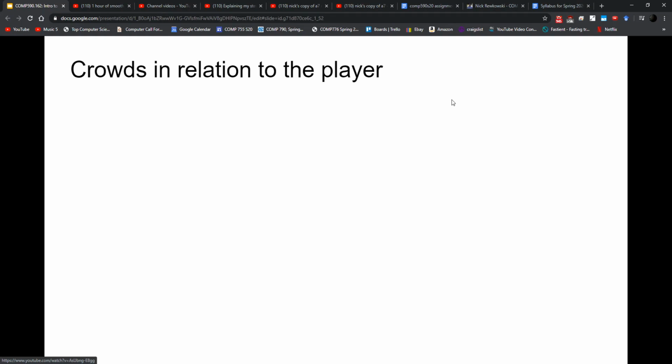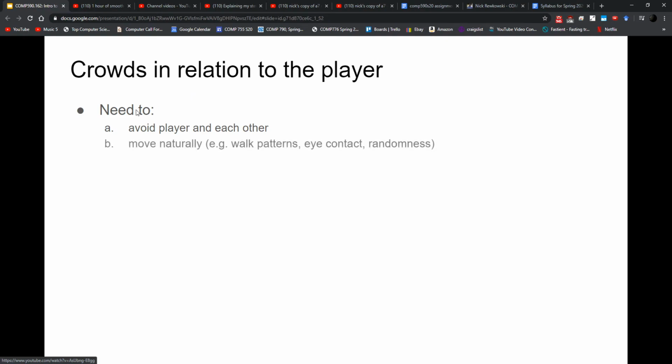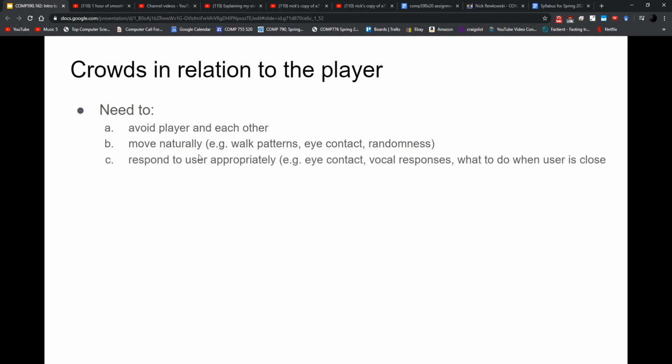So for crowds in relation to the player, we want crowds to both avoid the player and each other. We want them to move pretty naturally, as we just talked about, so their walk pattern should be pretty good. You might want them to have decently realistic eye contact. You might want to implement randomness. They should also respond to the user appropriately. So if the user gets too close, you might want the AI to look at them. You might want some kind of vocal response. They might have some kind of action and so on.